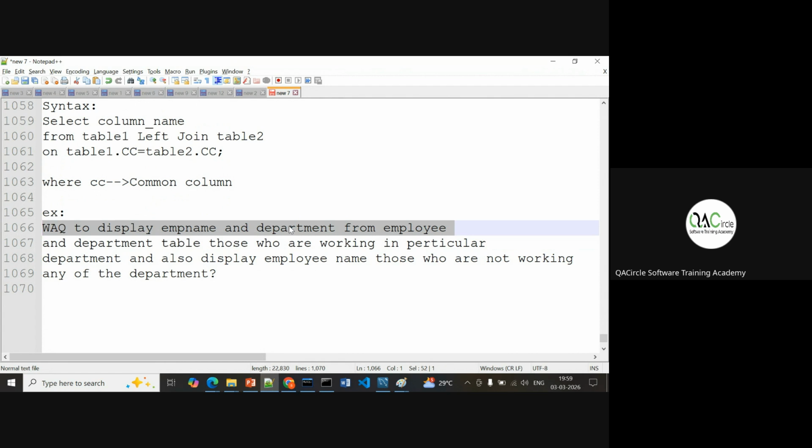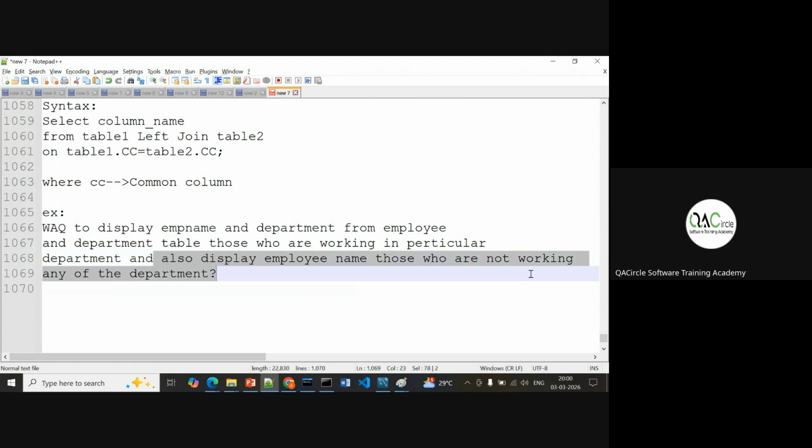The first point is clear, right? Here I am mentioning the department table, those who are working in a particular department. This is also the same: matching records. Got it? This is the first query. Valid records, you will get it. And also I'm mentioning, also display the employee name, those who are not working in any of the departments. That means invalid records.